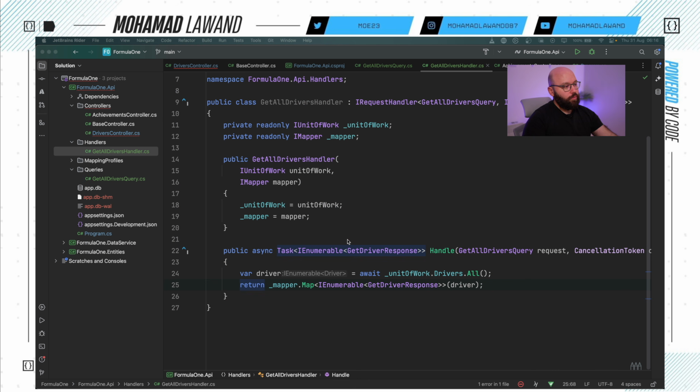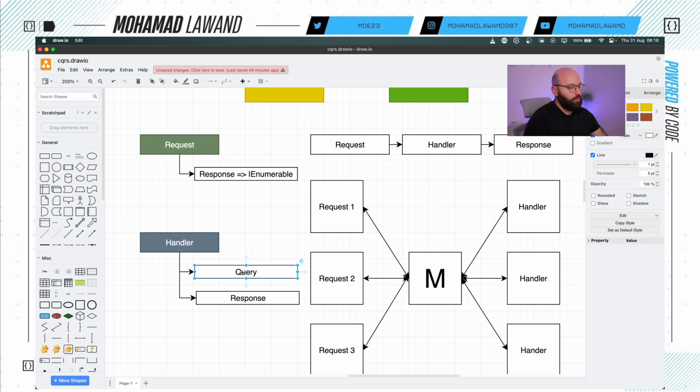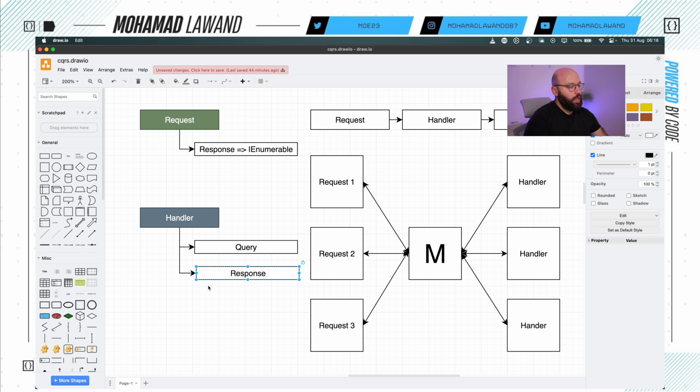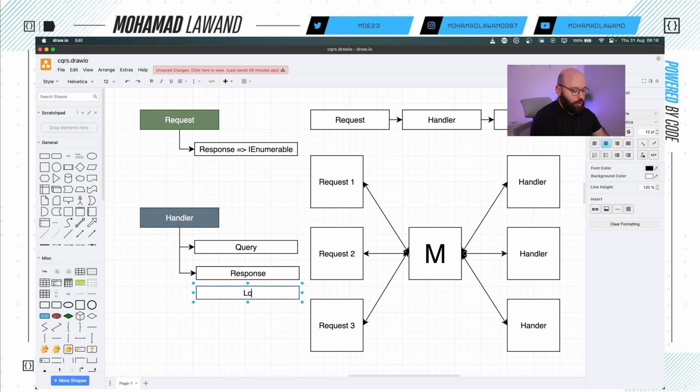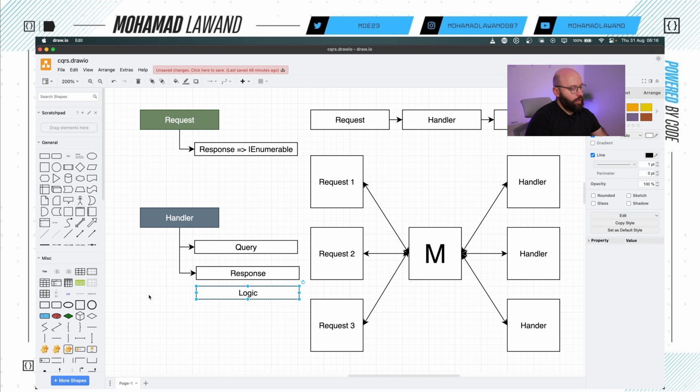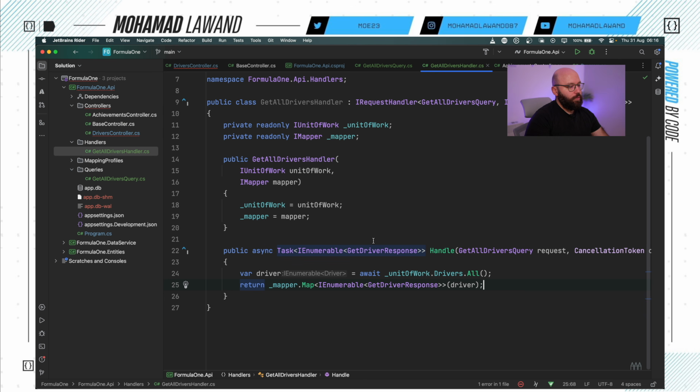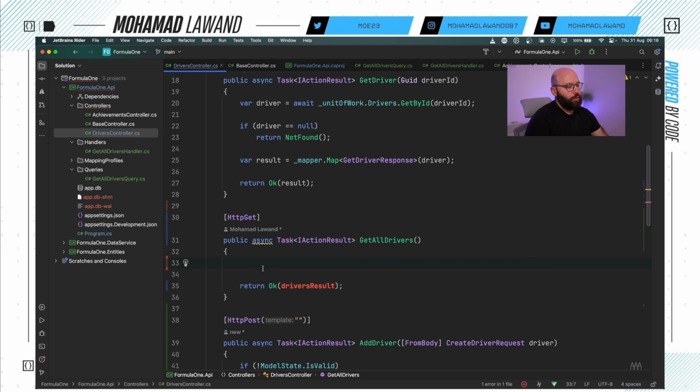So now let's see how we can complete the full circle. Now that we have done this, we have added the query, we have added the response type, and we have added all of the logic that's needed for the query. All of this has been completed. Now what I need is a way, from inside my drivers controller, to rely on the mediator to actually pick up this request. This is going to be straightforward to implement, so let's see how we can do that.